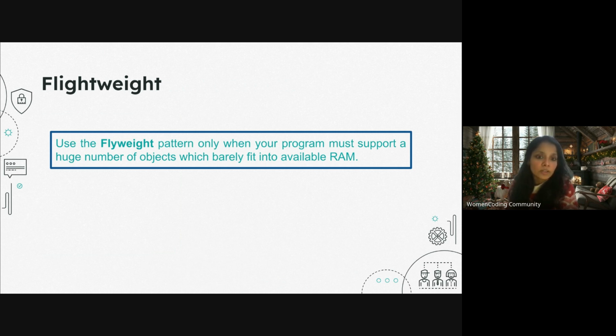Or in a scenario where we have to create, as an example in this case, 10,000 tree objects, what shared data could be leveraged? Shared data can be created in a factory method, and that can be reused and reduce your memory storage.